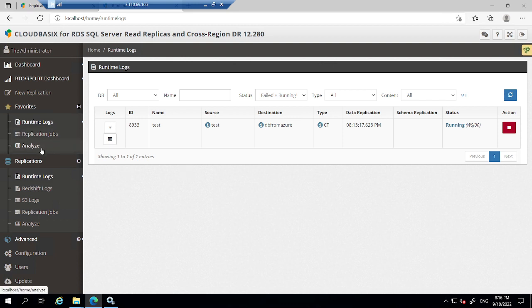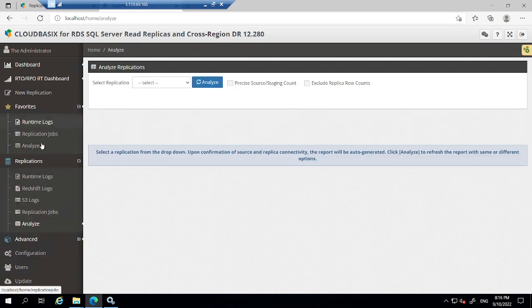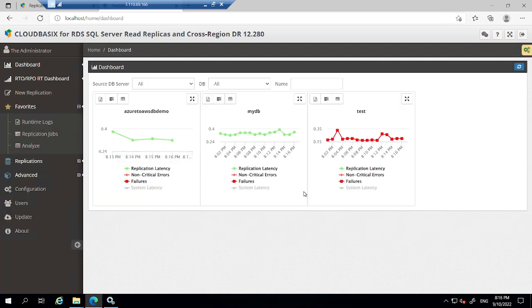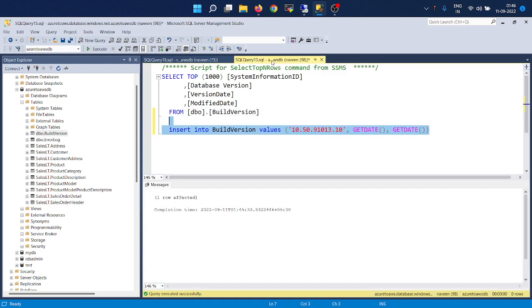So you see how easily we were able to move our Azure SQL database to an AWS RDS instance. That's how easy it is with the cloud basics tool. This is the chart for us, and you can see everything is healthy and running fine, all green. This is one option which I thought was interesting, and I just wanted to share it with you all. So that's all I have for this video.